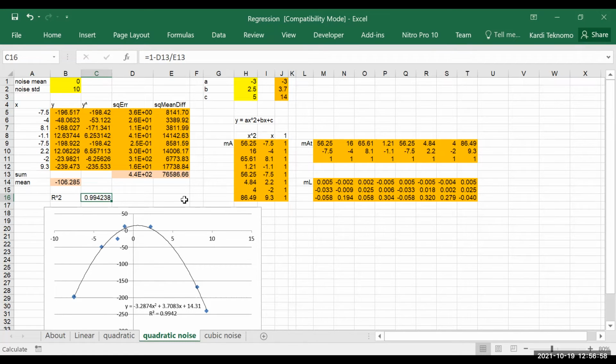So using this simple experiment, you can understand what the meaning of R square is, and what the connection is between R square and the noise of the model. Do you get it or not?